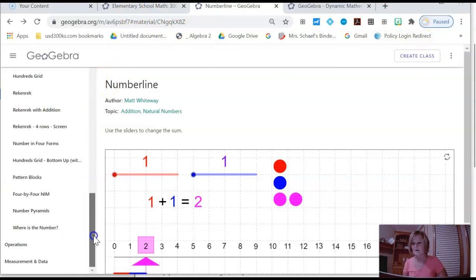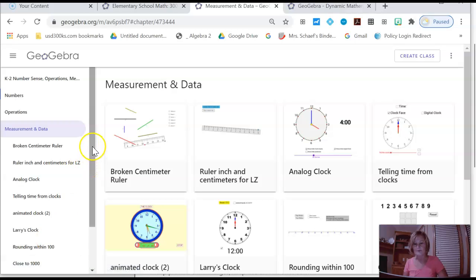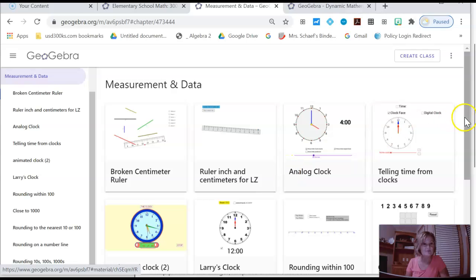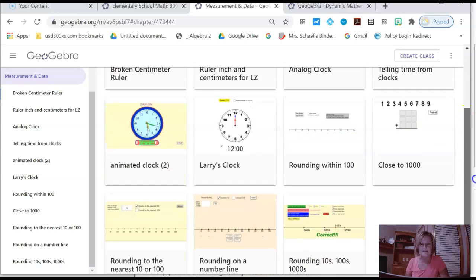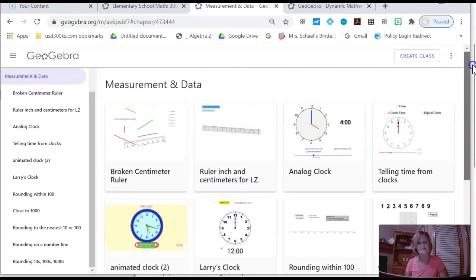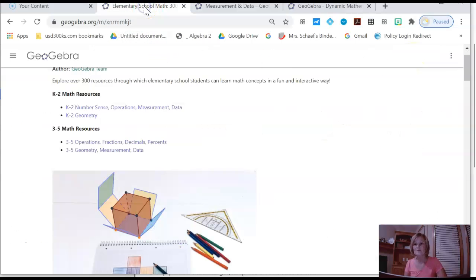And again, there are a lot. You can go on down, measurement and data. As you see, there's even more there. So here's your broken ruler, your inches ruler, telling time, the analog clock, some different activities, rounding. Again, lots of things, but anything that you find you want, you can just hit create a class. Now let's talk about what happens when you do that.